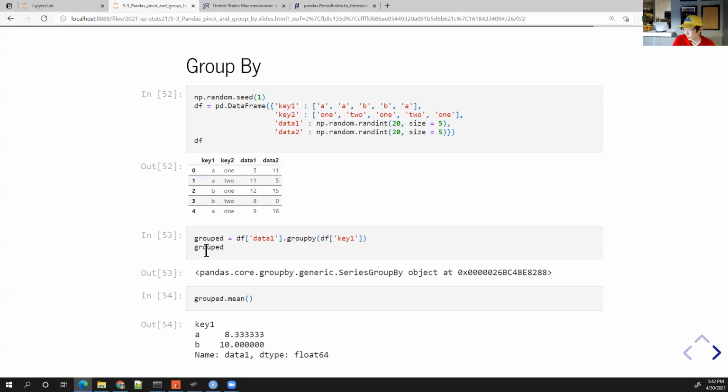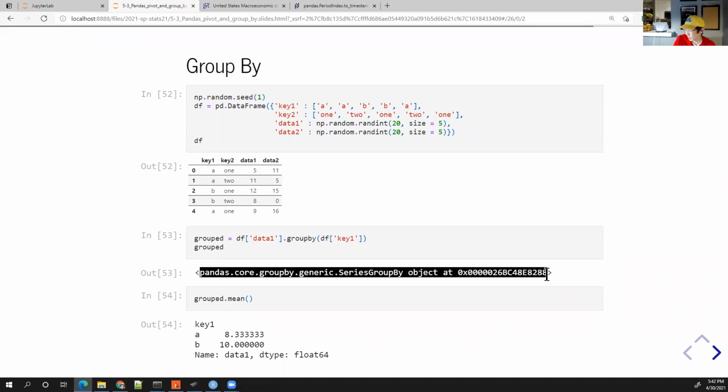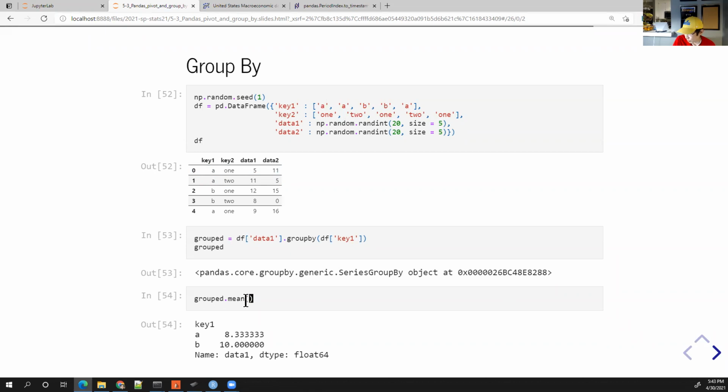So when you call grouped itself, it doesn't look very useful, but when you call a summary statistic such as the mean or the median or standard deviation, it's going to calculate those summary statistics based on the grouping variable that you provided.